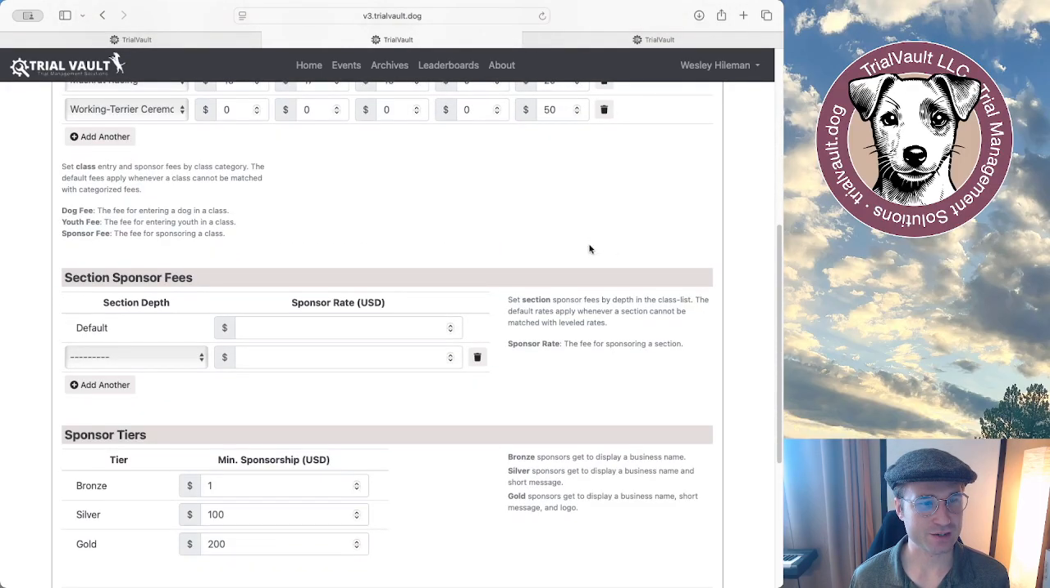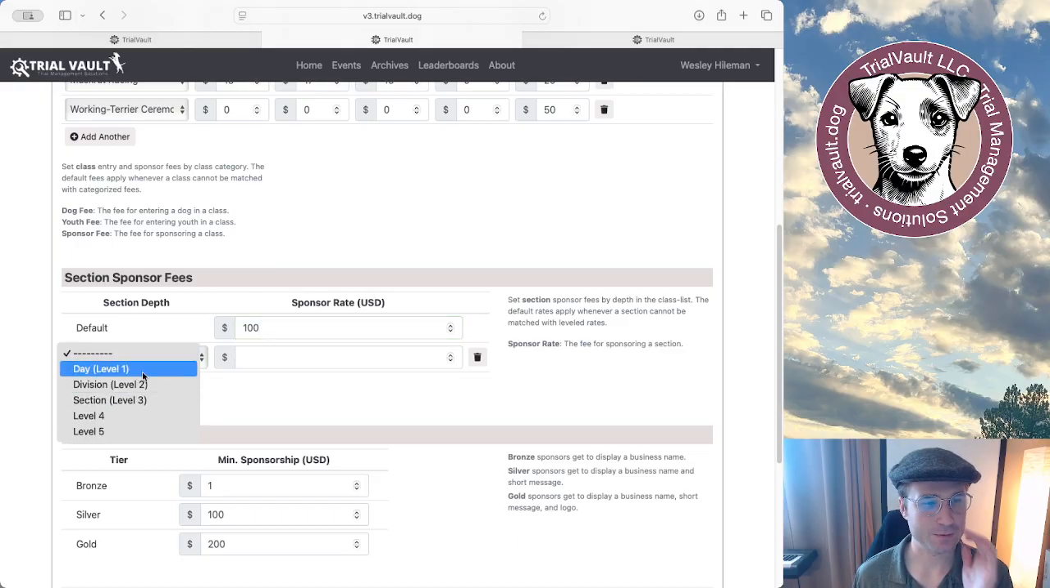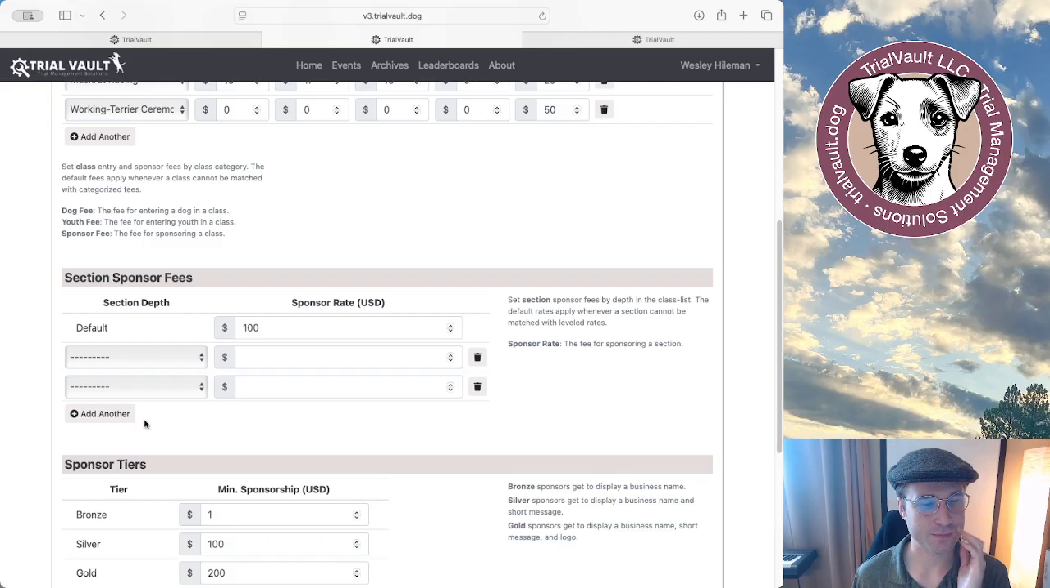To sponsor sections or divisions or days in your trial, you can set that up here too, and maybe you want to make that 100 by default. And you control it. You can also add in some options here based on the section depth.